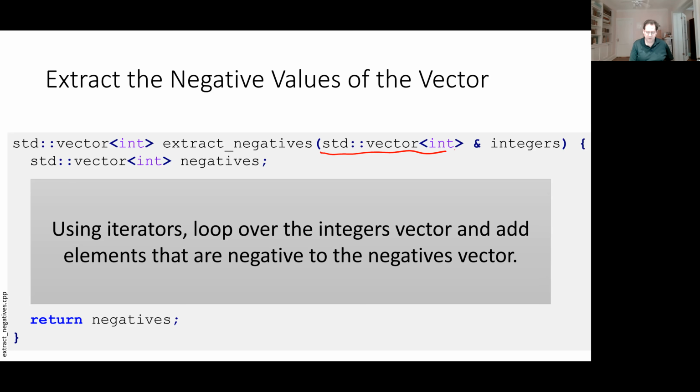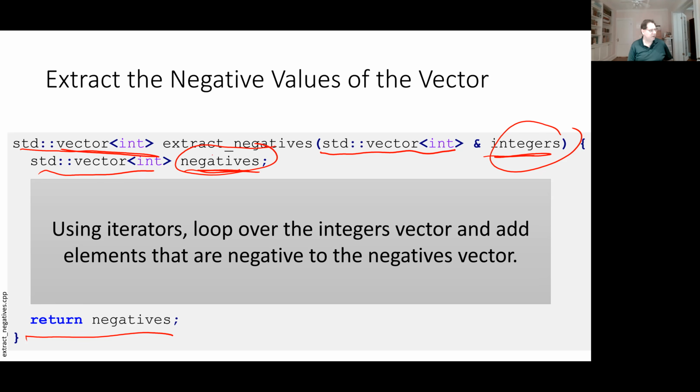So we're passing in a vector of integers. It's called integers. And we're going to make a vector of integers that's called negatives. And then we're going to return that. Okay, so I've already written the return statement for you, so that's fine. But you have to load up this negatives vector. And so every element in this integers vector that was passed in that is negative should be copied into there. And then you return a vector that has all the negatives.